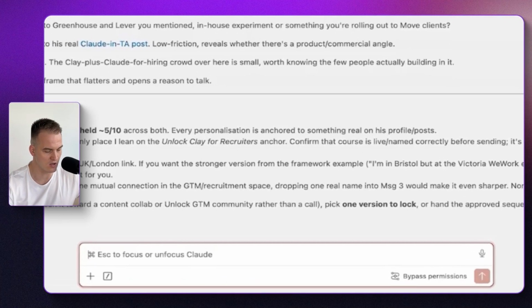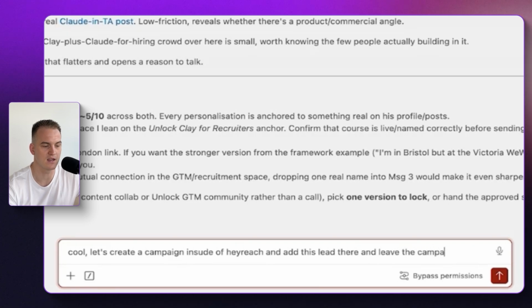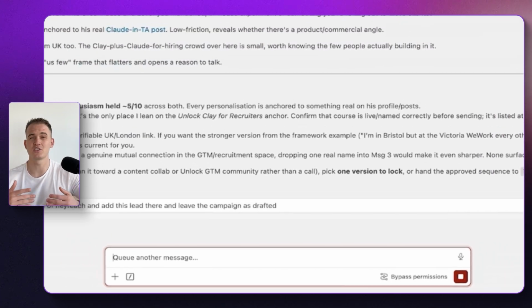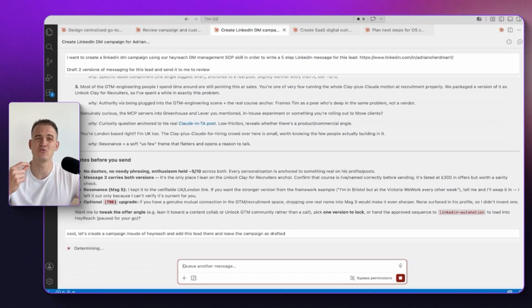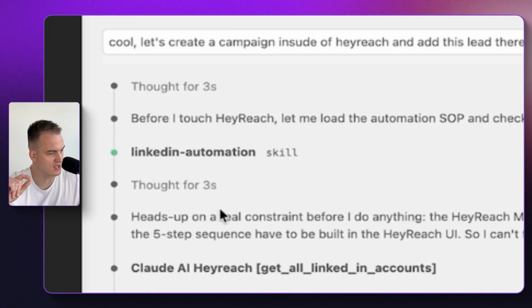And now I can say, cool, let's create a campaign inside of HeyReach and add this lead there and leave the campaign as drafted. And we can see within just a couple of seconds, it'll basically go and do just that, and the campaign will be set up fully inside of HeyReach, just from pure prompting inside of Claude Code. So you can see for the purpose of this it's going to be using the LinkedIn automation skill.